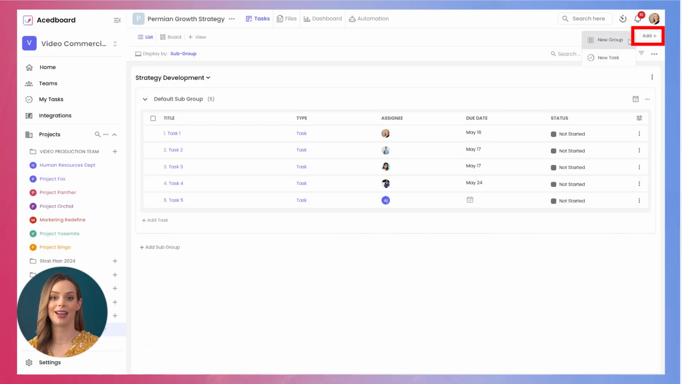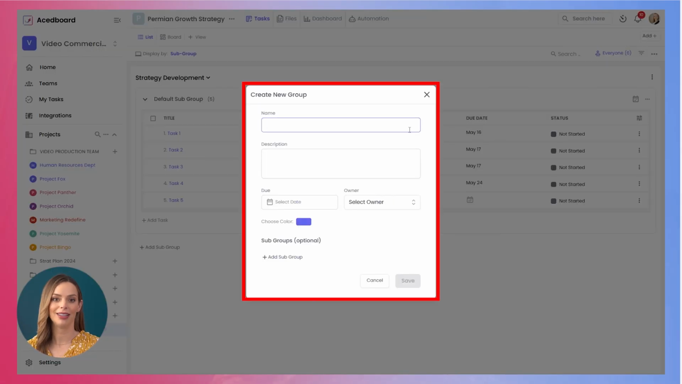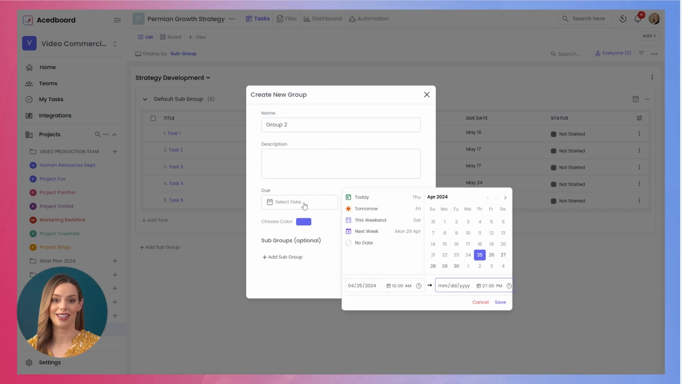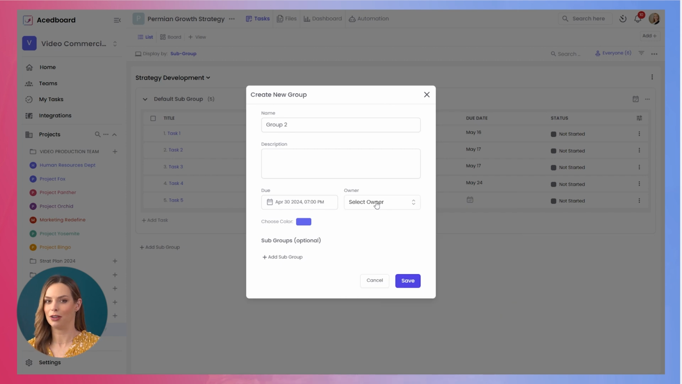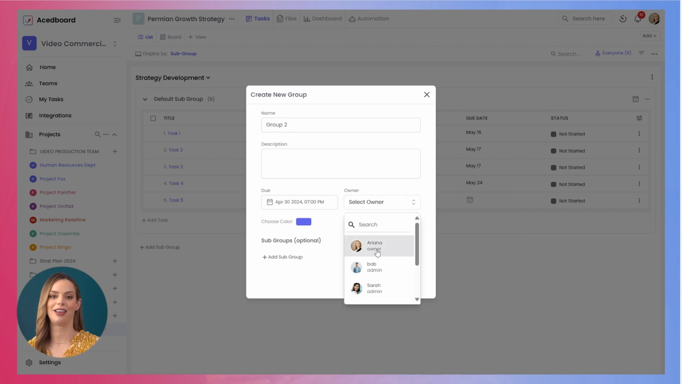Now let's go ahead and add another group. To do so, I'll click on the Add New plus sign here, give my group a name. Let's just call it Group 2. I'll skip the group description as it is optional. Add a due date. Let's just say this Group 2's due date is end of April. Click the Save button, select an owner. So I'll select my name, click Save, and we're done.